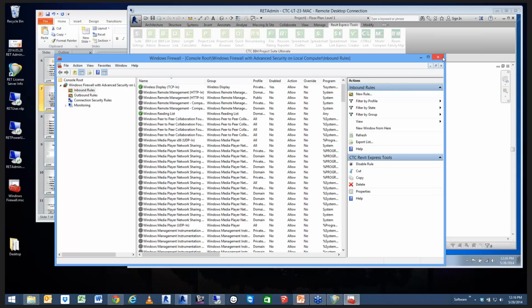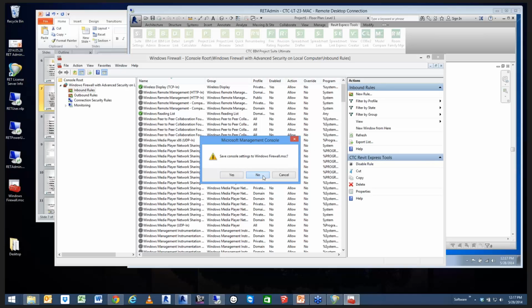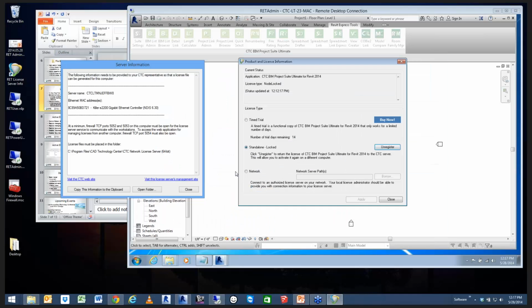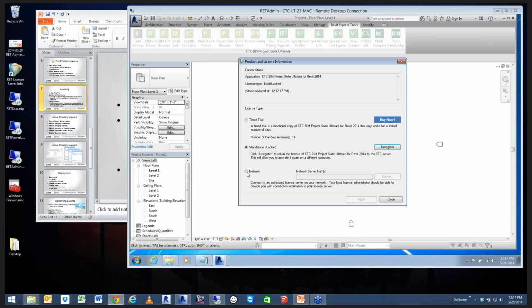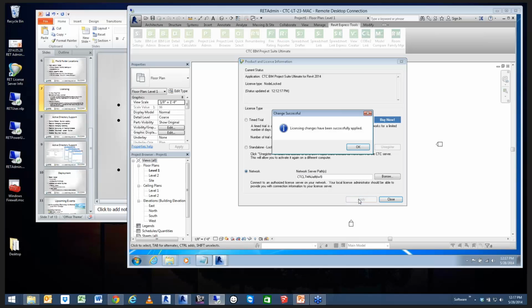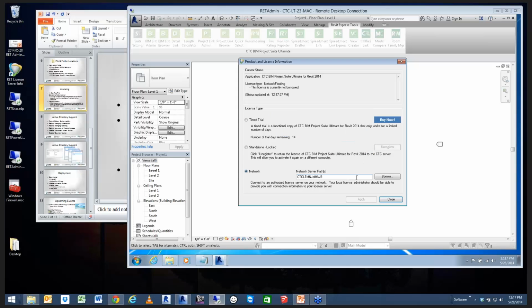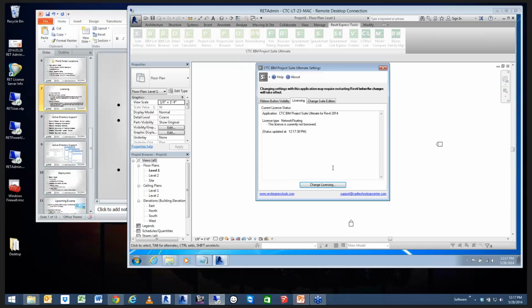So back in our test machine now, we'll go ahead and toggle over to the network license option. And at this point, all I need to do is supply my network license server path by name. So I'm going to plug in my laptop name here. And hit apply. And we've successfully applied our licensing changes. So at this point, we're running using the network licensing option.